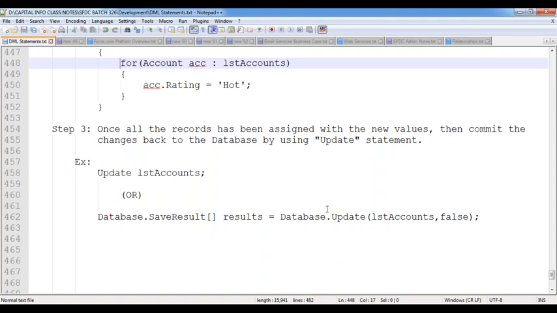Done? Understood the concept now? How can we update the records available inside your object? Okay. Shall we go ahead with some examples on this one?